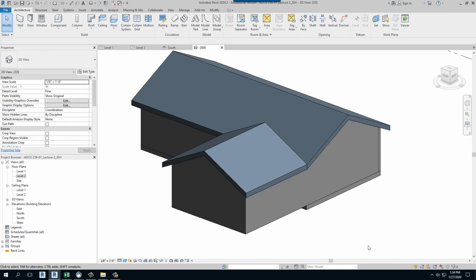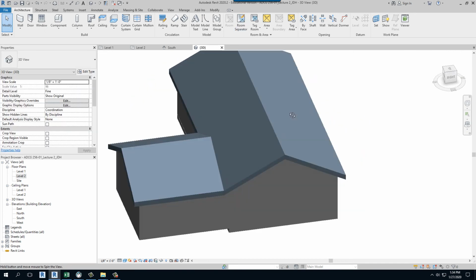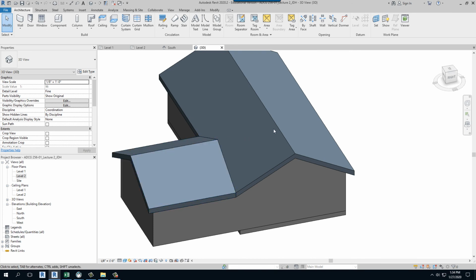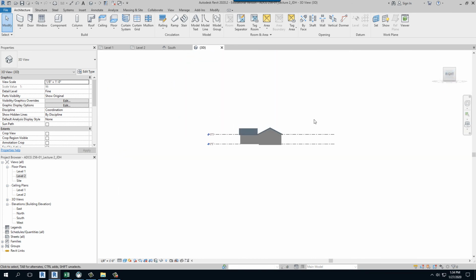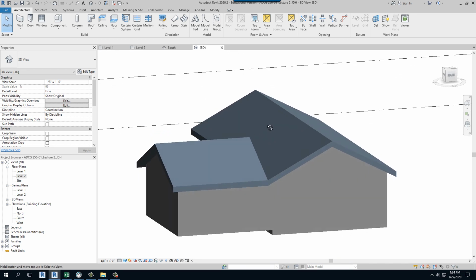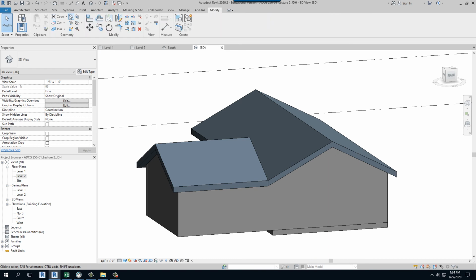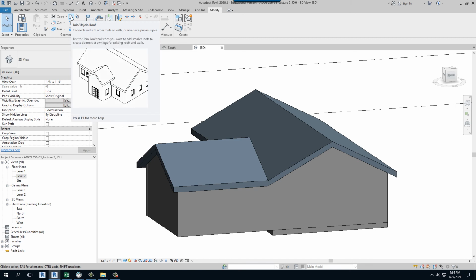Now they're attached. But a little known command that some of you probably aren't aware of is how to join these two roofs so they look normal. The end of this roof should die into this roof if you look at that view, right? That should go all the way over and cover that. How do we make that happen? Well, we go to the Modify tab, and over here, and it's not easy to even find or see, you see a command called Join/Unjoin Roof.